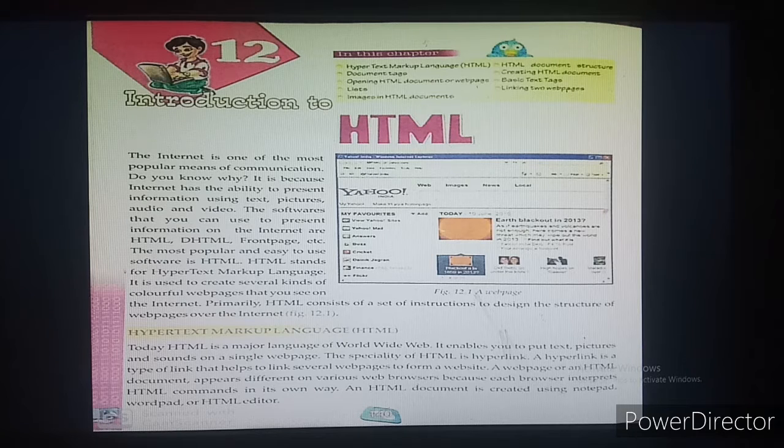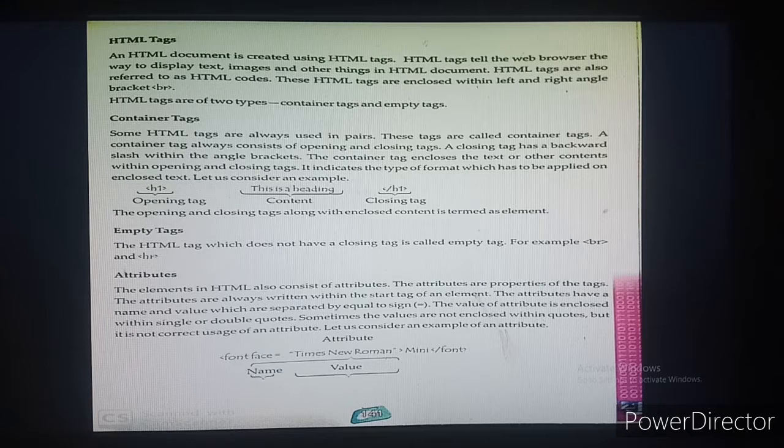Okay, then HTML tags. An HTML document is created using HTML tags. If you want to create an HTML document, then you need to use HTML tags. HTML tags tell the web browser the way to display text, images and other things in an HTML document. Okay, HTML tags are also referred to as HTML codes.